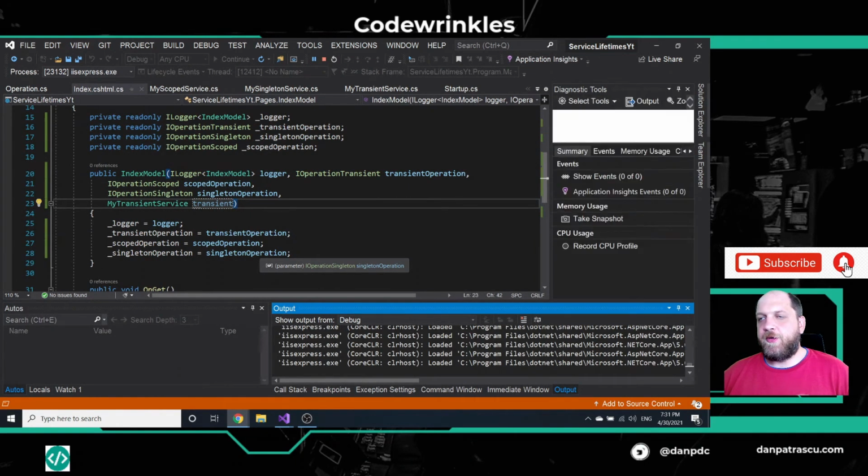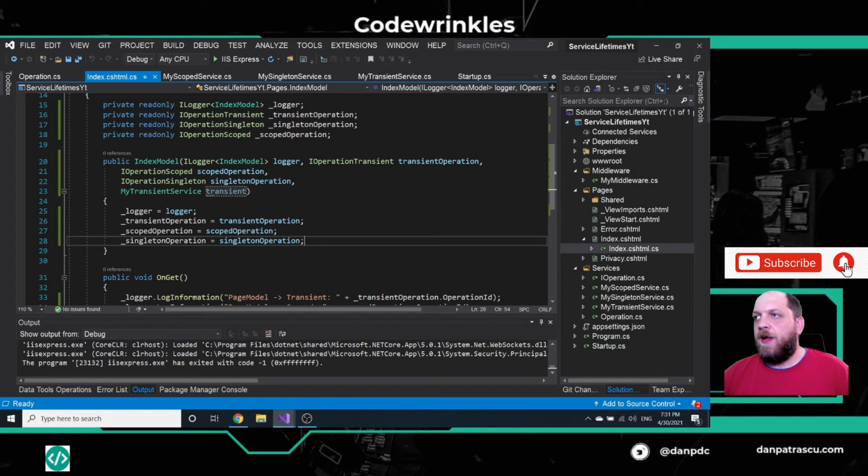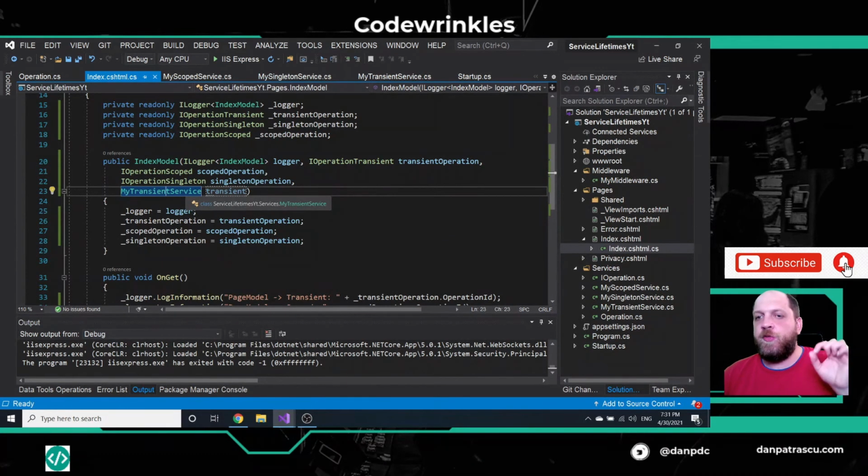Now, if we start the application, you see that there is no exception, that the application started correctly. So you might ask yourself, how is that even possible? And the answer to that is that, once again, when you come here, this is actually the first place where you require this my transient service.